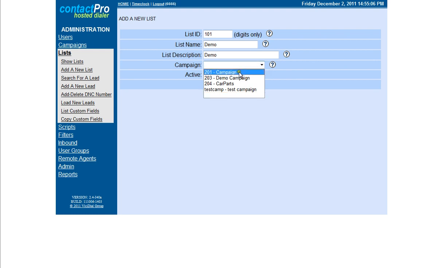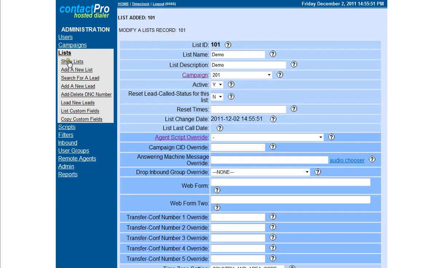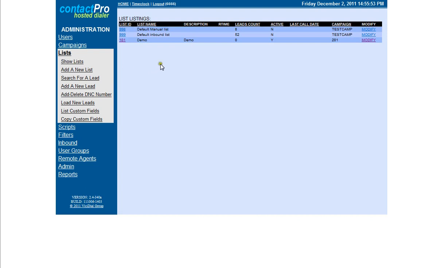Okay, we need to assign this list to a campaign. We're going to use campaign 1 today. Change it to active yes, and then press submit. Okay, so now if I look at lists, I can see that I've created a list called demo. It's got a lead count of 0, which means there's nothing in it. It's active, and it's assigned to campaign 201.